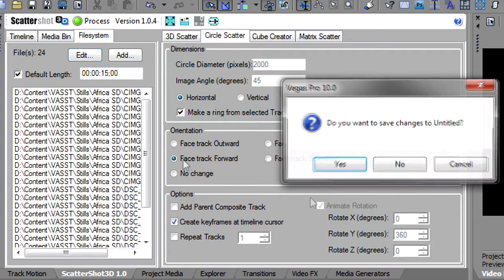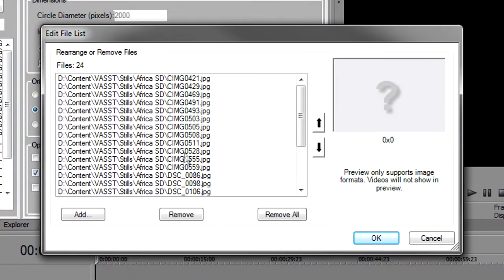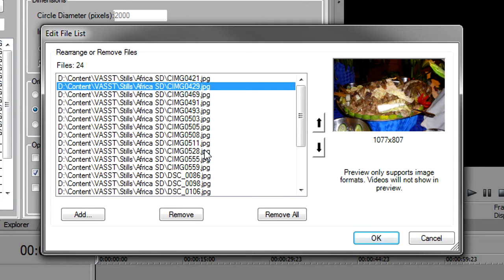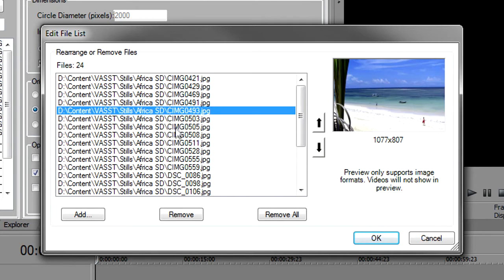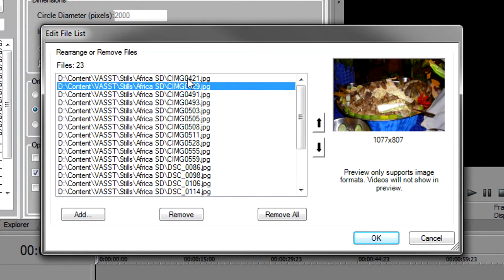I'm going to create a new project again. I'm going to go and edit my list here. For the circle, I don't want to use as many pictures. So the difference between add and edit is edit just gives you this little dialogue where you can go look at the images like this one here. I've got a vertical one. I'm not going to use a vertical one because I want them all to be horizontal.